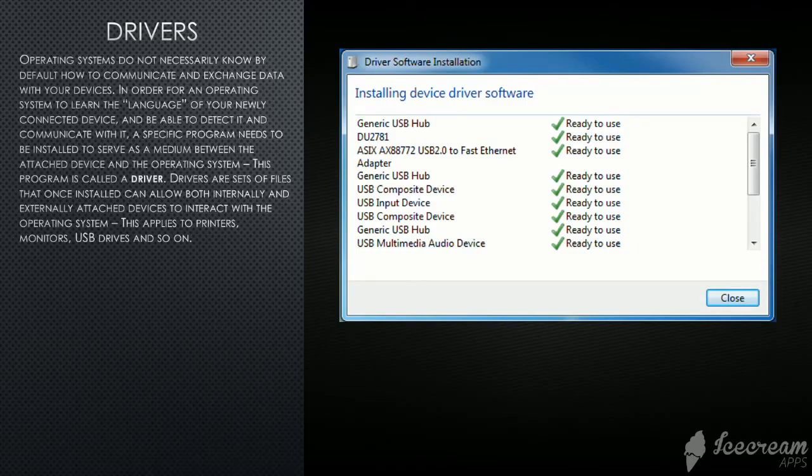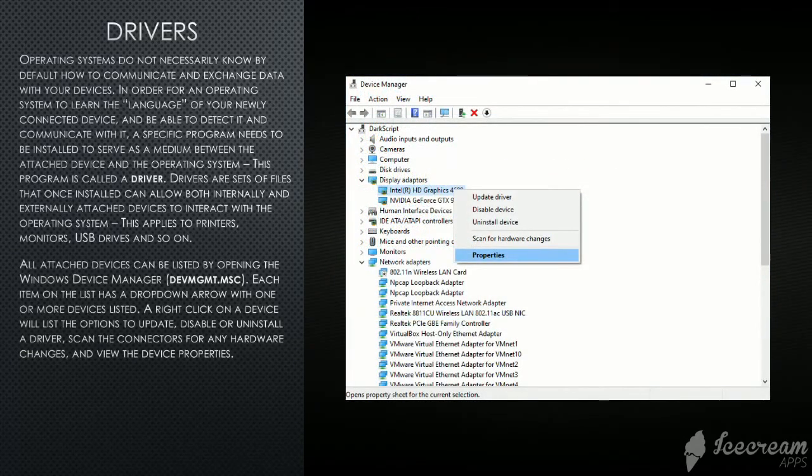Drivers are sets of files that, once installed, can allow both internally and externally attached devices to interact with the operating system. This applies to printers, monitors, USB drives, and so on. All attached devices can be listed by opening the Windows Device Manager. Each item on the list has a drop-down arrow with one or more devices listed.